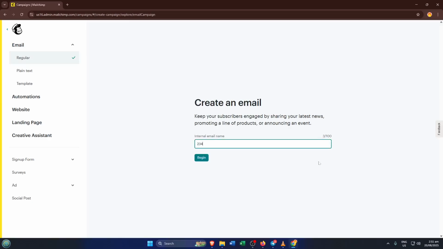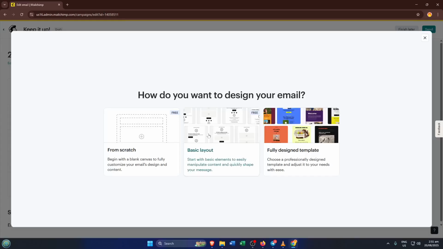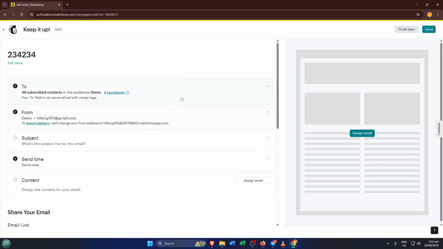You'll need to give your campaign a name. Don't overthink it. This is for your reference only. You might call it something like Direct Email to Sarah or just the date and purpose. Whatever makes it easy to find later if you want to resend or duplicate it. Type that in, then click Begin to move forward.